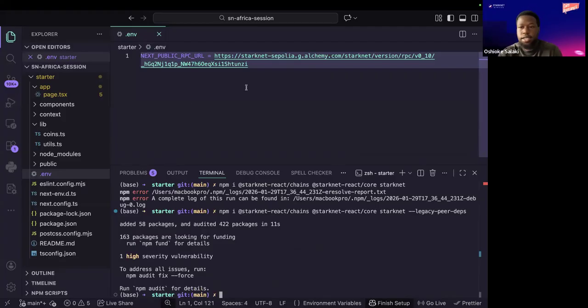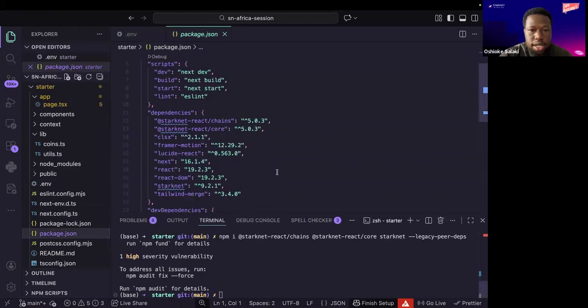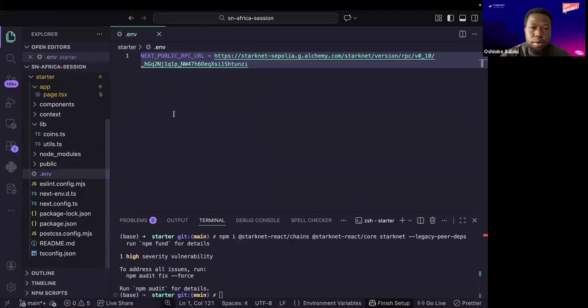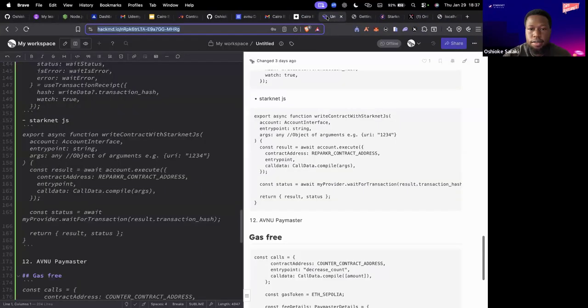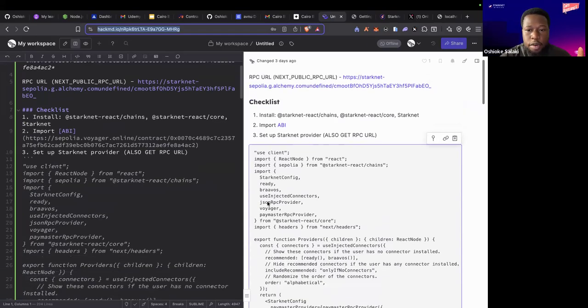So we've successfully installed our dependencies, and in order for you to confirm that these dependencies have been installed, you go to package.json. You can see Starknet React chains, Starknet core, and Starknet installed. The next thing we need to do is set up a provider. Let me open this HackMD file so you can see how it goes step by step.